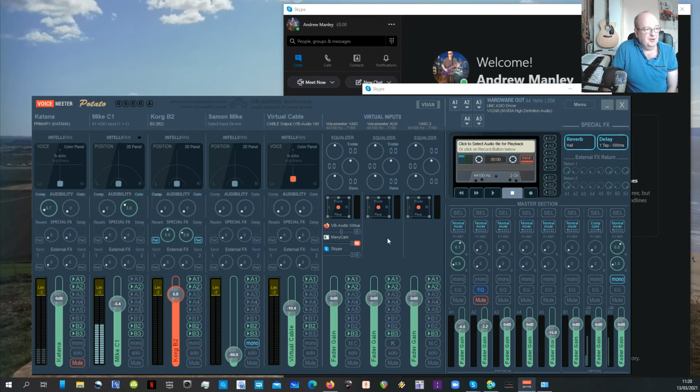It'll work with Zoom as well. You do the same thing with Zoom. You select virtual cable as your output from Zoom, and as your microphone you select VAIO3, which again is our bus down here. It's the name of the bus there.